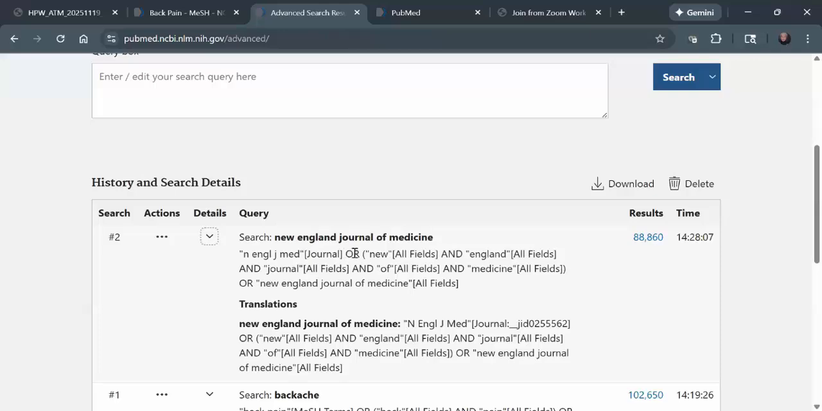ATM also searched for the title in all fields. And it broke down all the pieces, New and England and Journal, and so on. So if your goal is to find all the citations just from a specific journal, then you probably don't need all of this extra stuff that came in your search.